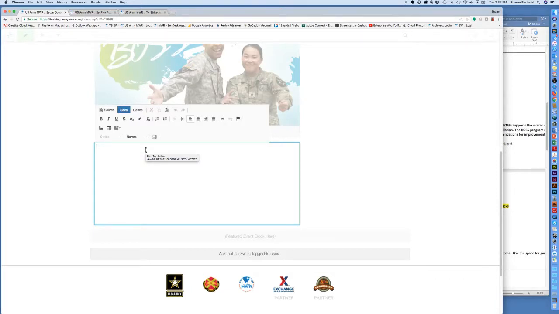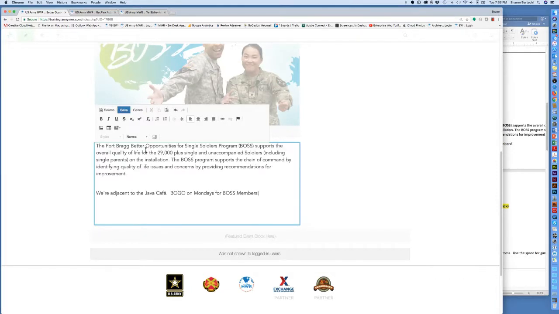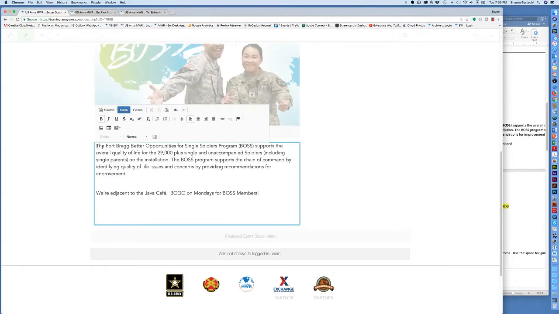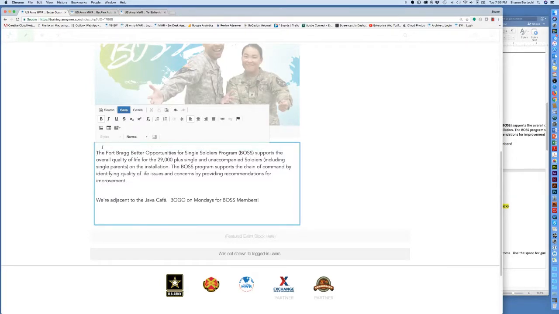All right, I've copied and pasted some content, so I'm pasting it in. Now, what I know from having worked in this system is that when you add a content block directly underneath an image, you have to add an extra space. I could add a full space, or I could add a half carriage return.